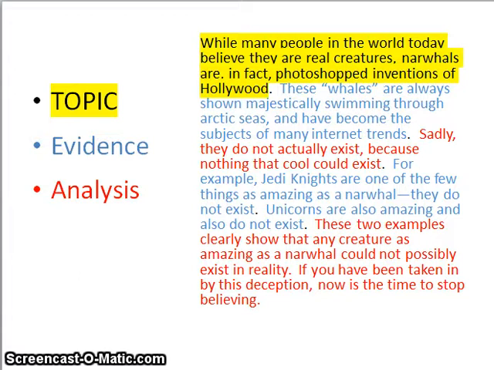And then in the red, we see the analysis of those examples. So it's saying what the two examples show, that these amazing creatures that don't actually exist are being offered as evidence that narwhals also don't exist. Obviously, this is a silly example, and its evidence is very thin, and its analysis is kind of silly. Nevertheless, you see how concrete details are sort of separated from the commentary.